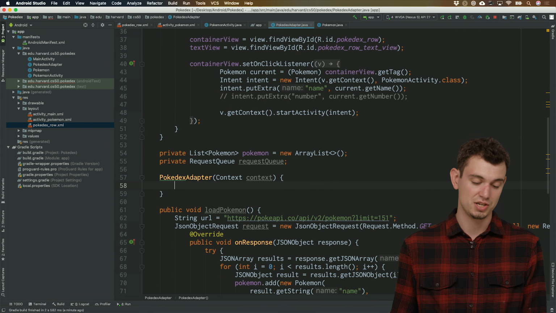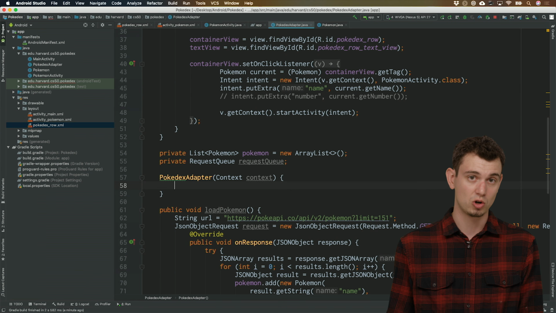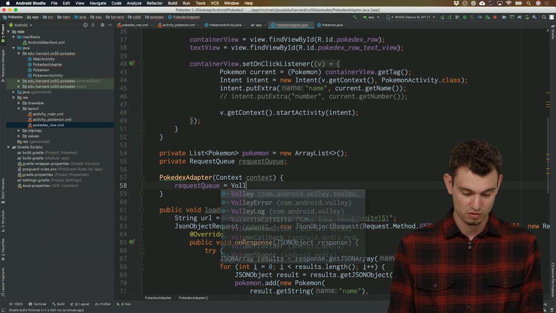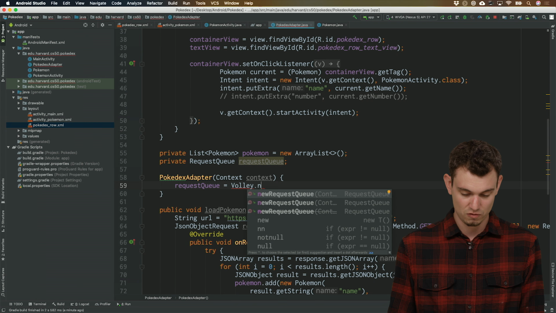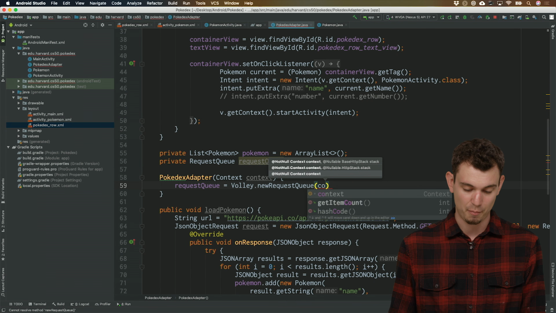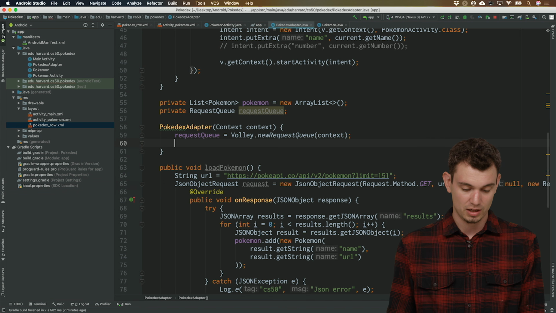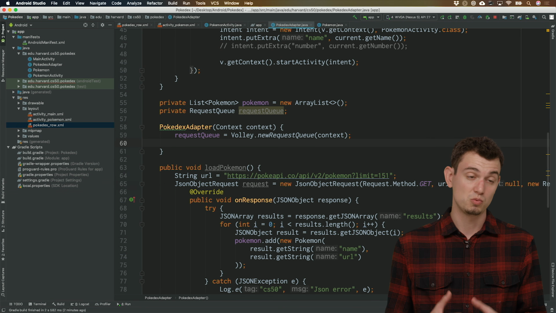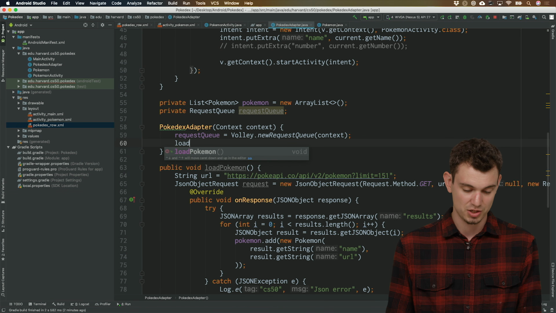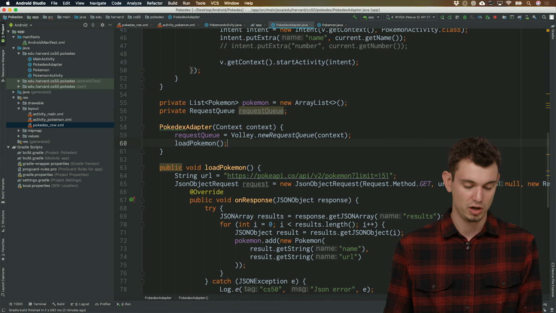Now with that context, we can create our request queue. So we can say requestQueue equals Volley.newRequestQueue, and this is where we're going to pass in that context variable. Inside of this constructor is where we can add our API request. So let's just say loadPokemon right there.